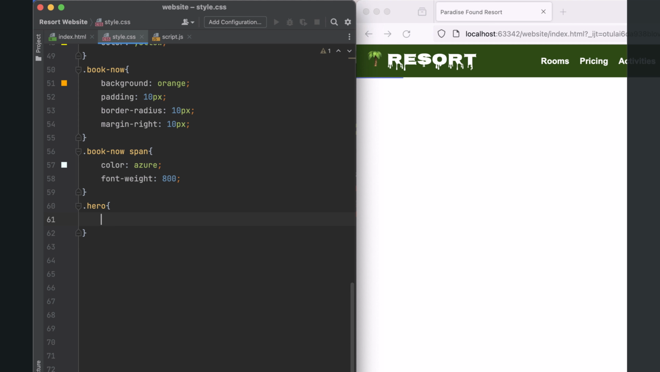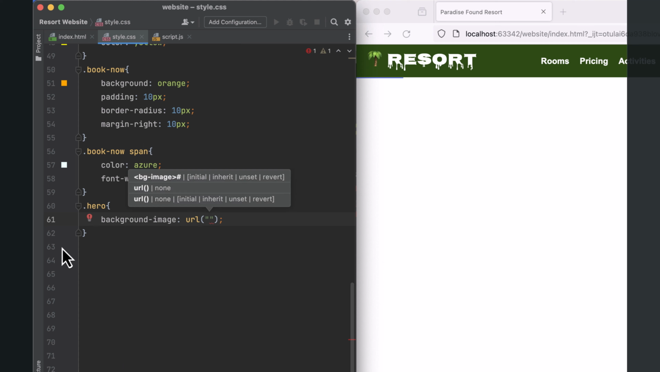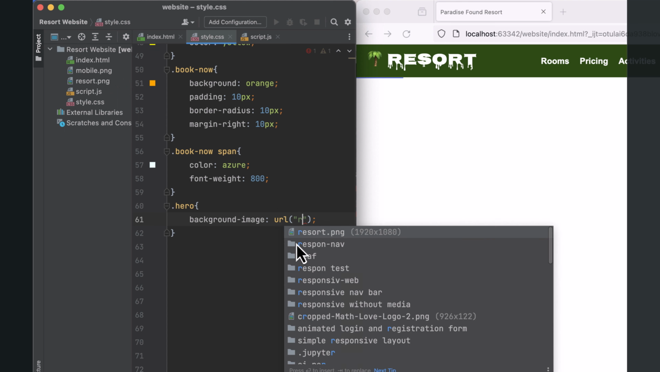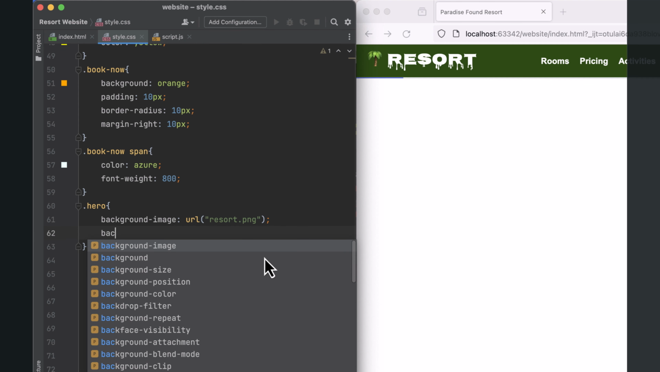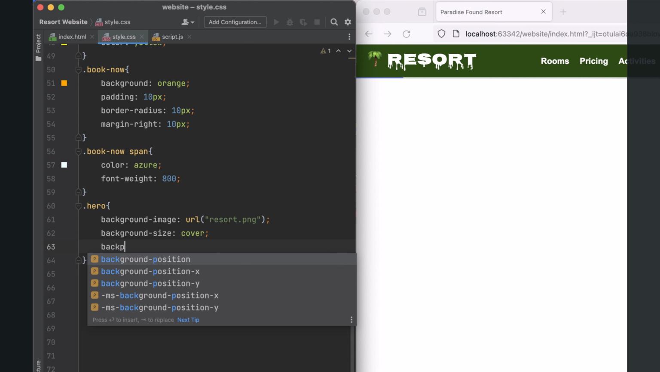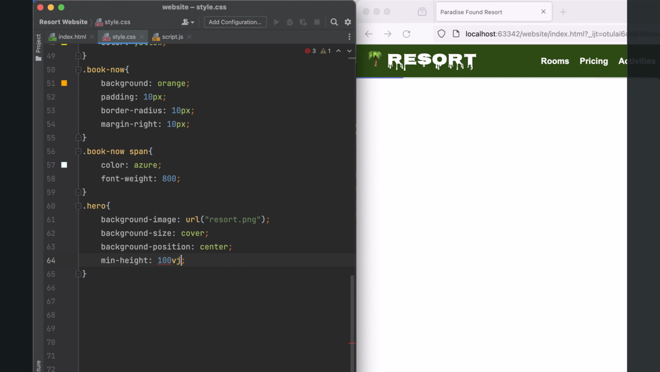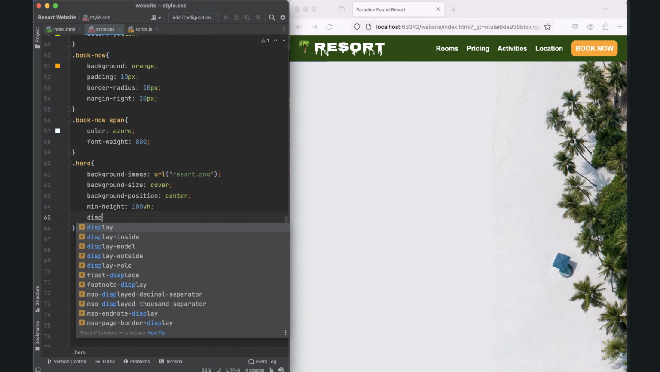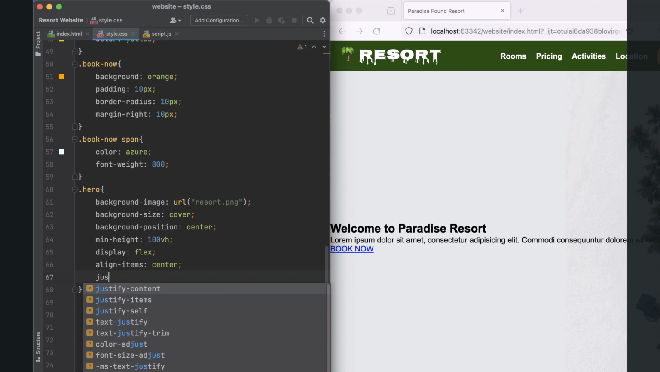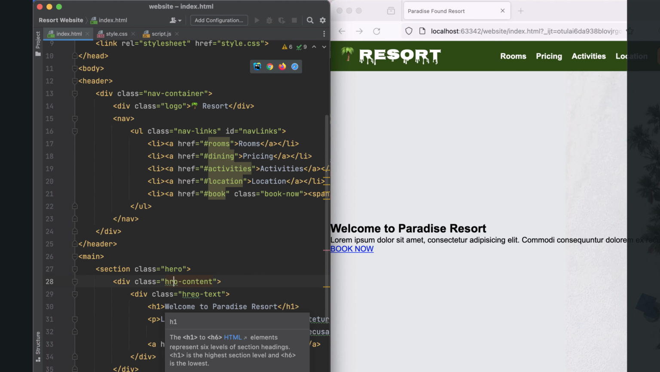In the hero section, first we have background image, and for the background image we have a URL, and here we name it resort image, just direct resort png, and background size to be cover, and background position to be center, and min height to be 100 viewport, and for the text, display flex, and align to be center, justify content to align horizontally, flex start. Now let's write this correctly.